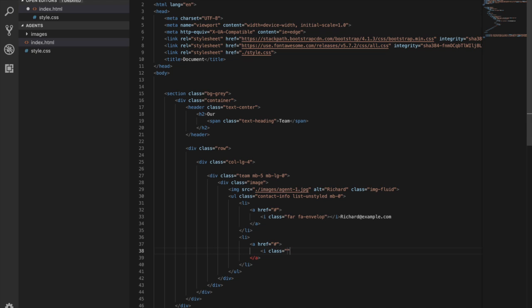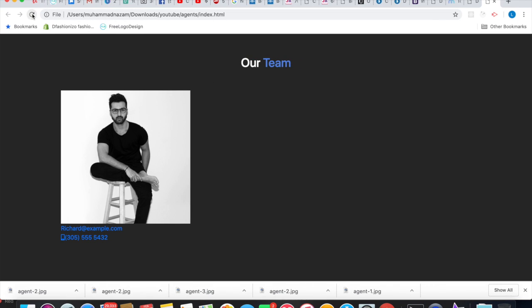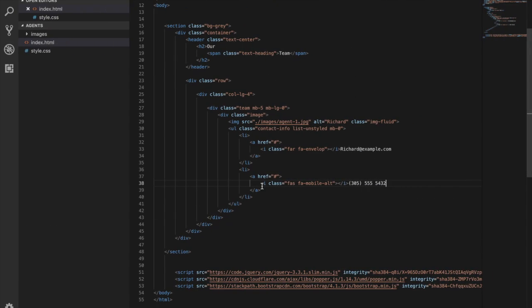For this we have a mobile icon, so basically the Font Awesome phone icon. Here we're going to give a phone number, which you can make any phone number, I'm just giving a demo phone number. So this is our contact section. Now you can see when we give the contact section, the link is coming like this. I'm showing you step by step how we do this.